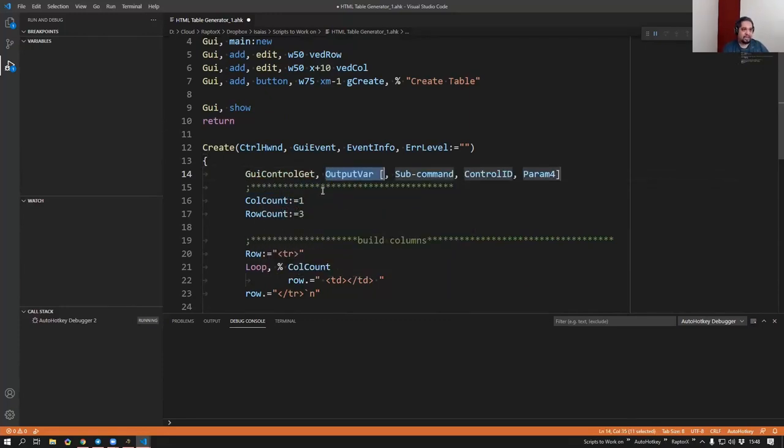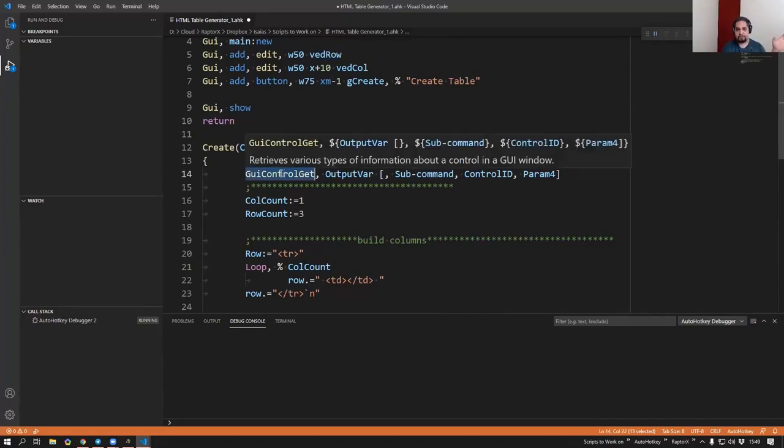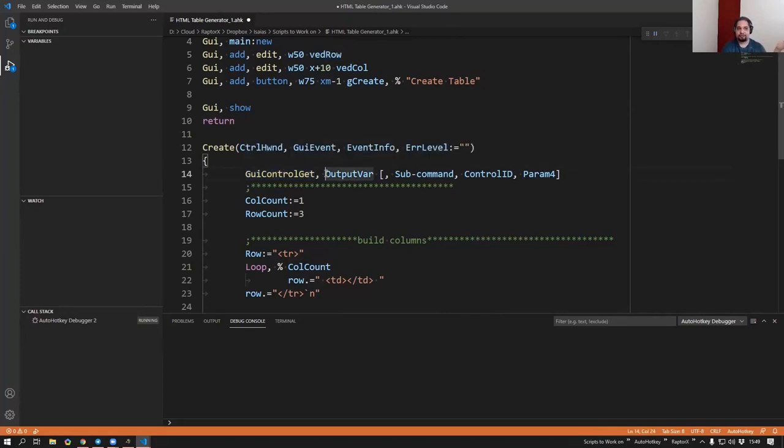So with GUI control get, you don't have to submit the window. To get the information from the variables here, you would have to submit the window, and in the function you would have to make those variables also global. I don't know if you have that information, but in general, if you use GUI control get, you don't have to submit the window, and you also do not have to have global variables either, because it goes and gets them directly.